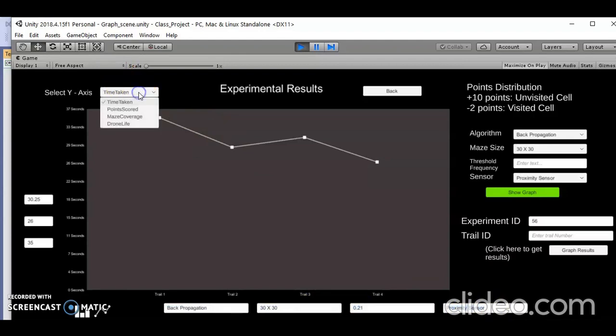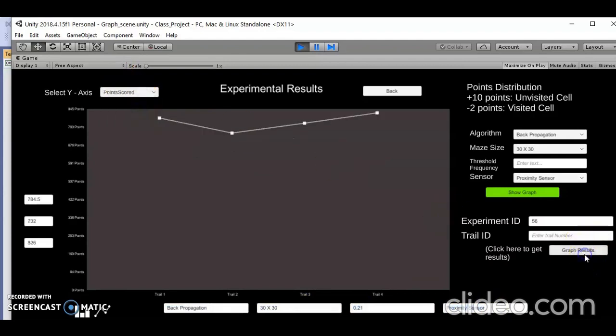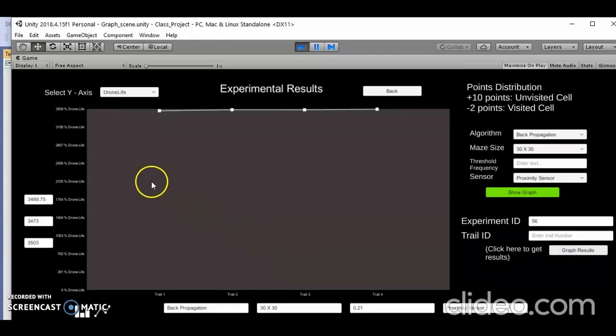So this is for the time taken, and for the point scored, these are the values, and for the maze coverage, these are the values, which is constant as we picked 20 as our maze coverage, and drone life is also the same, it's around 3509. So once the experiment is completed, we can come back to the screen to check the results that are generated during that experiment ID.